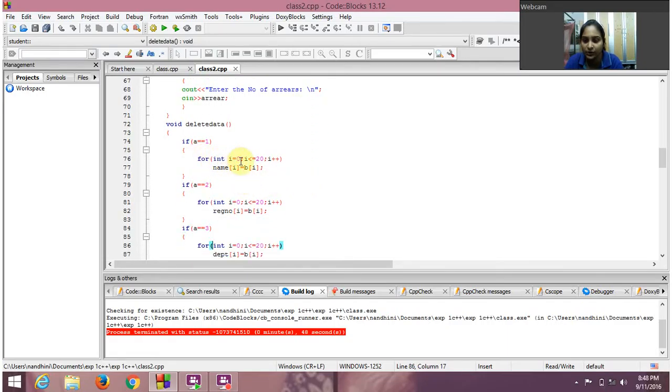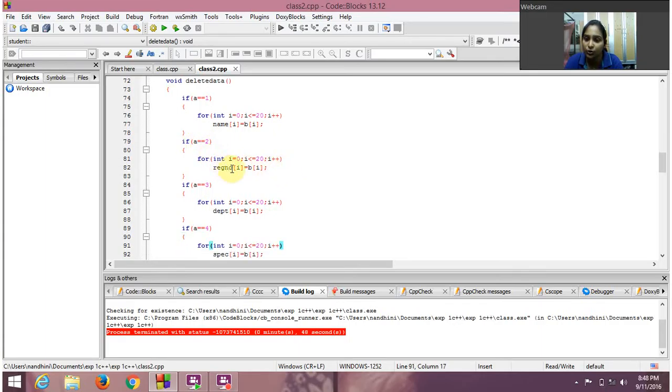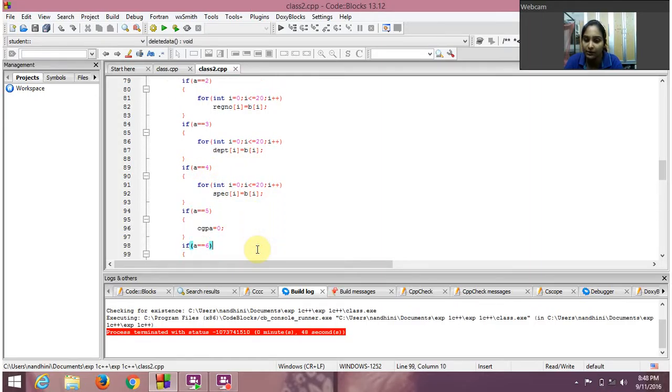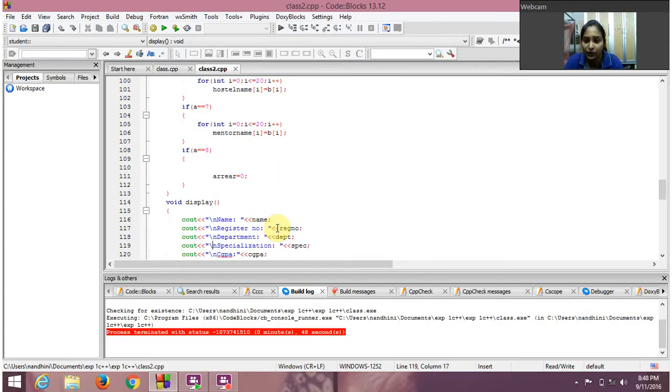If a is equal to 1, so we should give int i, we are using for loop here, so int i is equal to 0, i is less than or equal to 20, i plus plus, the value of i will be incremented here. So you give a is equal to 2, the same thing will be given, a is equal to 3, again the same thing will be given, a is equal to 4, spec[i] is equal to b[i]. And if you give a is equal to 5, CGPA will be 0, a is equal to 6, the hostel name will be 0, and a is equal to 7, the mentor name will be given. And if a is equal to 8, arrear is equal to 0.